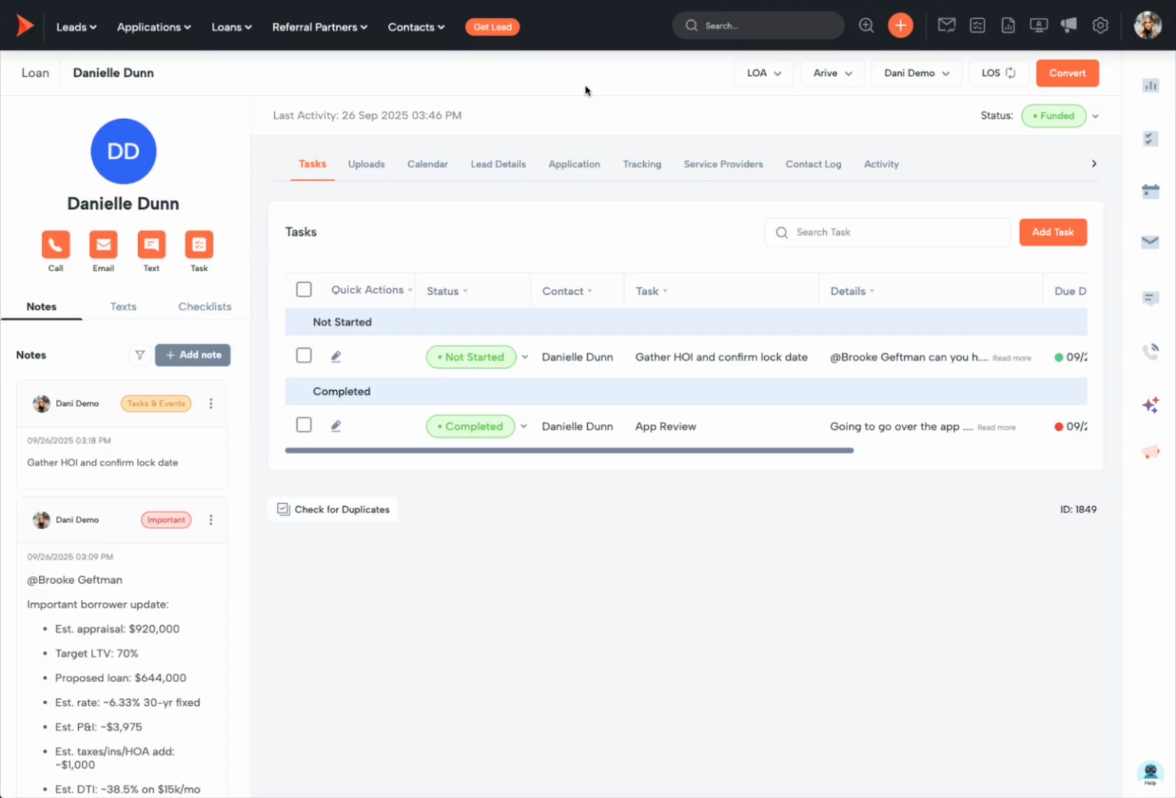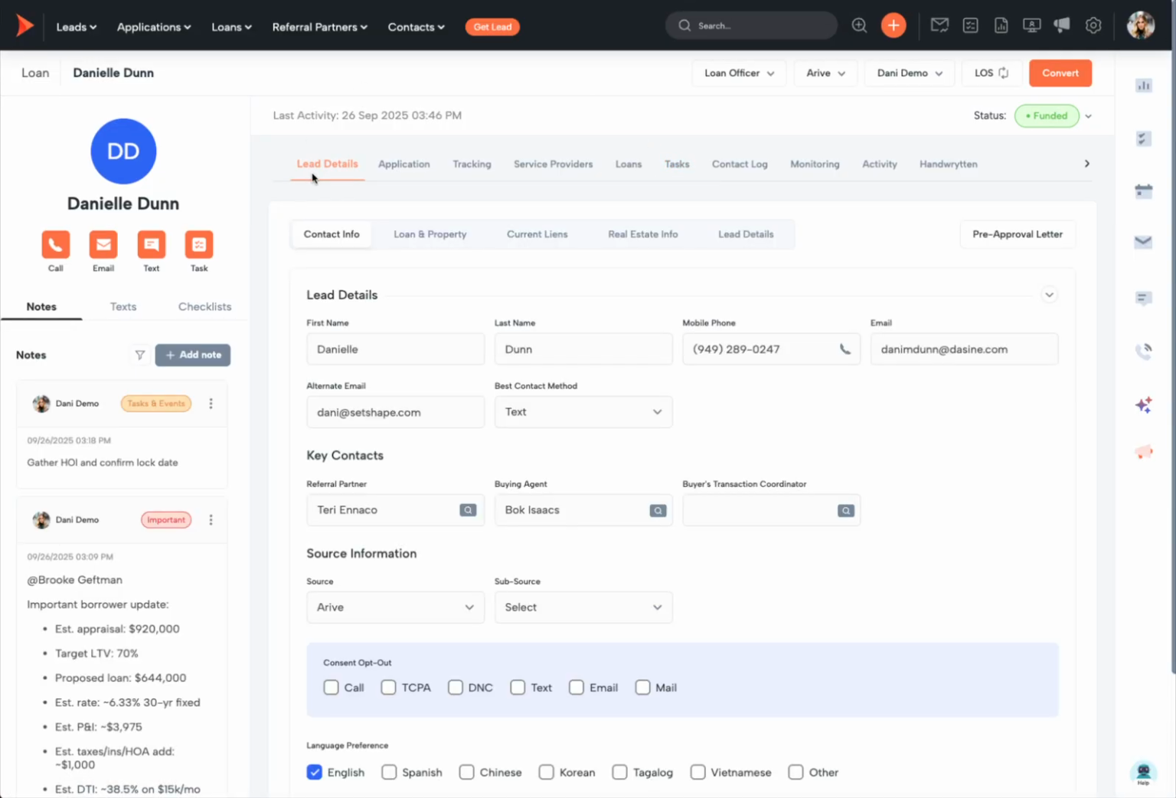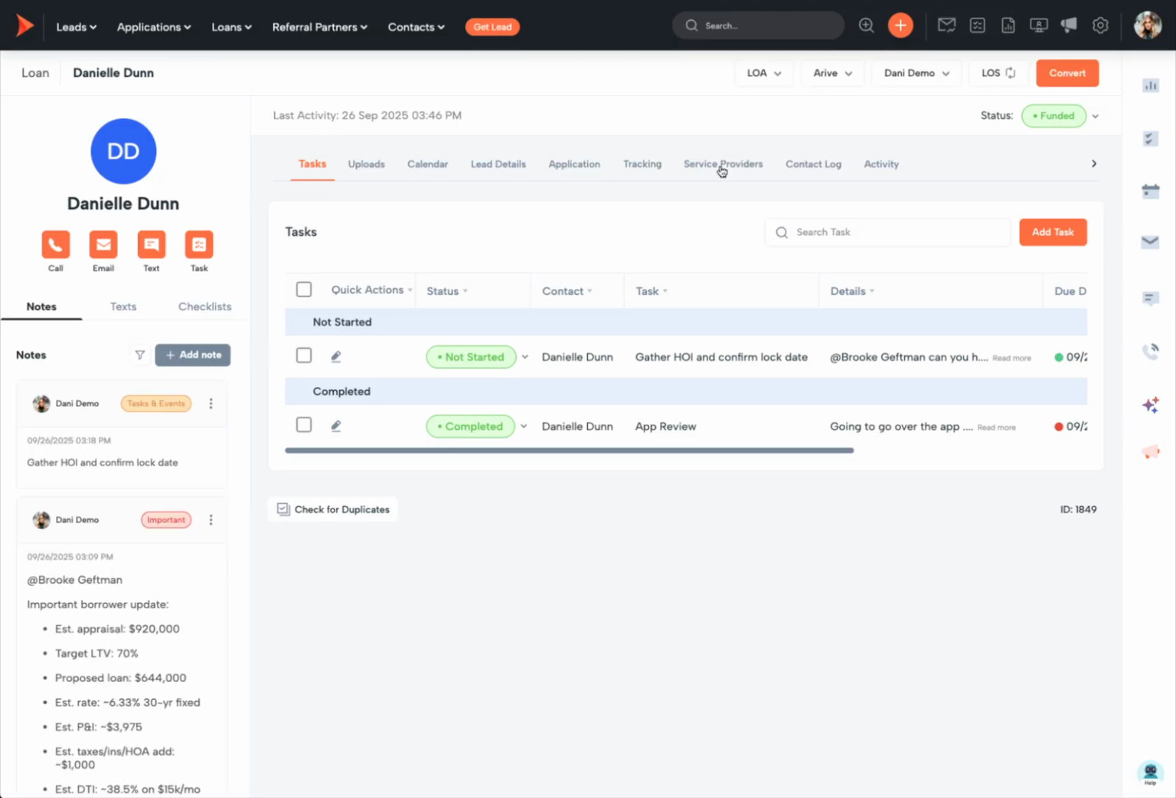you're staying on task. For example, here in the notes area, you can see here that I've mentioned Brooke in a note. I've also mentioned Brooke in tasks. I'm actually currently in the LOA view. Depending on your role, you can actually have different views. So as a loan officer, I'd start here with lead details and I have my certain set of tabs. If I was an LOA, I would have a different set of tabs that go across my screen.